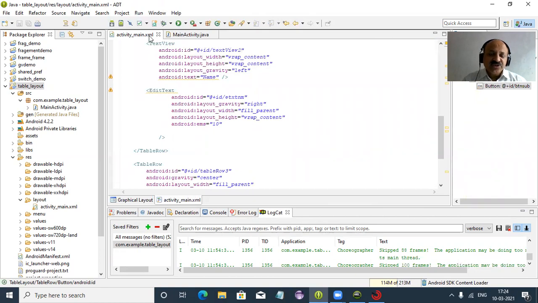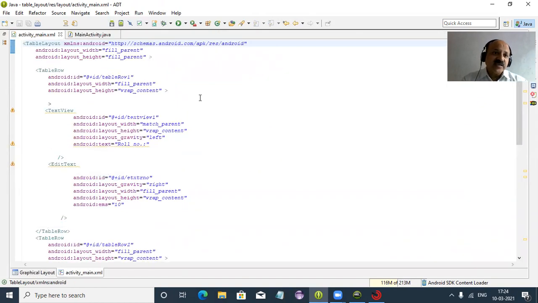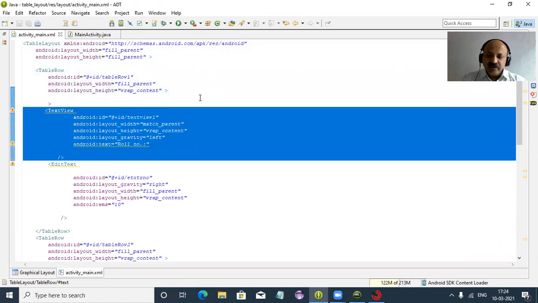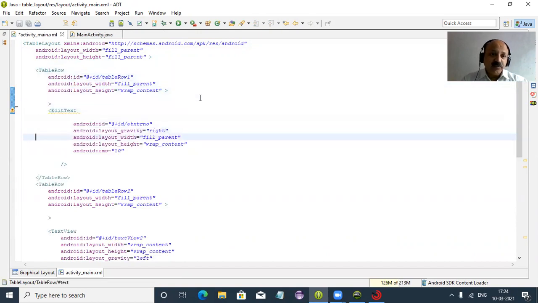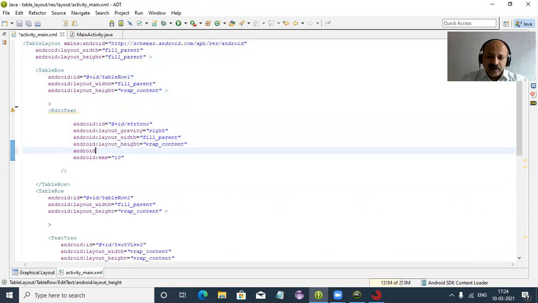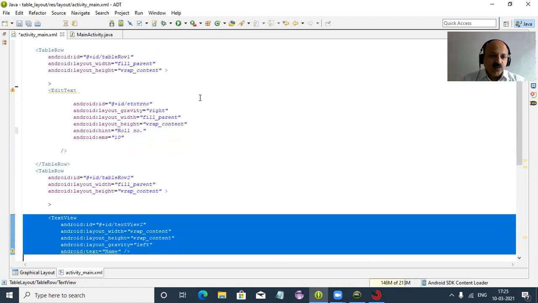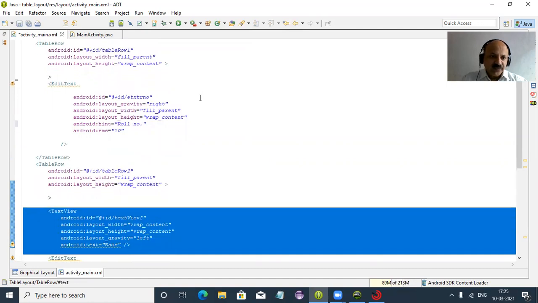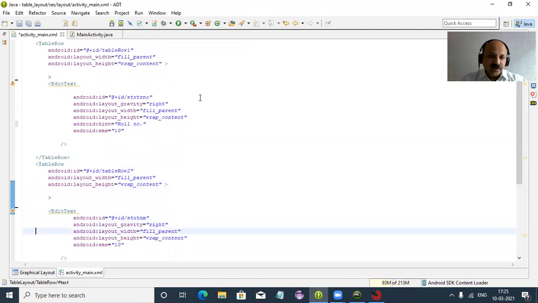So what to change? Now I cannot use a text view as a label, so I remove this text view. It is better that we use the hint property. In Android, in EditText there is a hint property, and I give it the roll number. When we type, that is just a placeholder and it is removed automatically. So I remove this text view in the second row and use the hint property. That is an improvement.